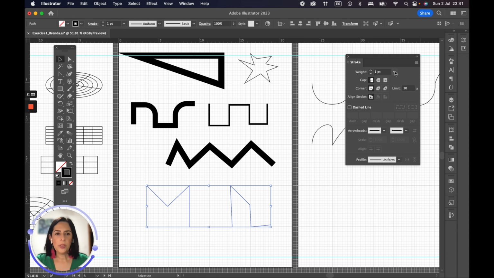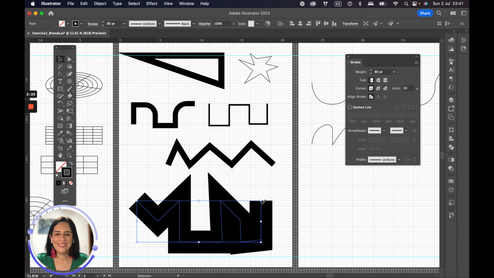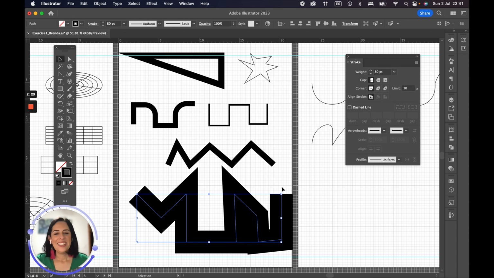As you can see, it's really easy to change the weight. I'm going to use this one because it's terrible. And you'll see why it's important for me that you understand that changing it is going to simplify your life.